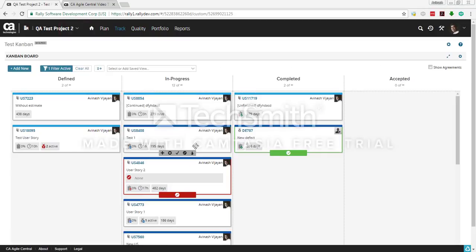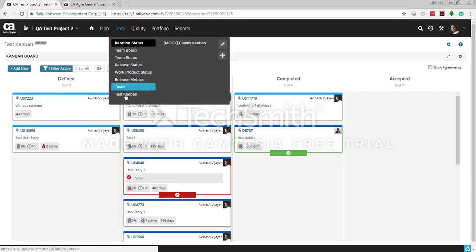Let's see how to use a Kanban board. Kanban boards are used to visualize your work. Kanban boards can be user story Kanbans or portfolio Kanban where you can see your epics and features, or it can be your task Kanban as well. Most commonly used are the user story Kanban. I'll show you one. Based on where you have created that board, it will be available usually in a track or wherever you created it.